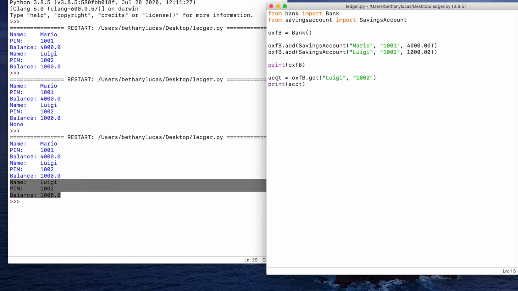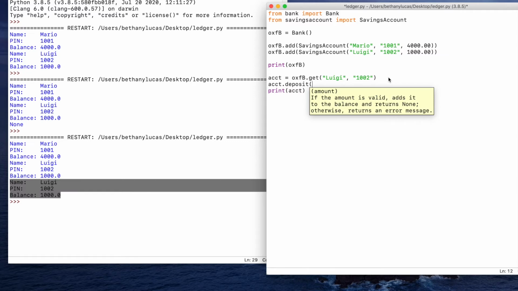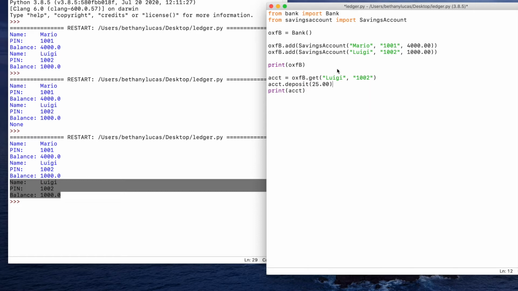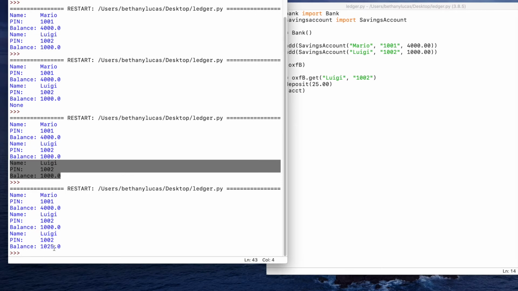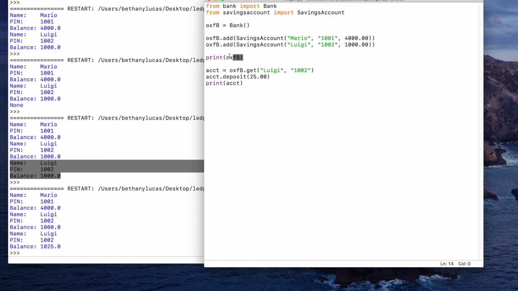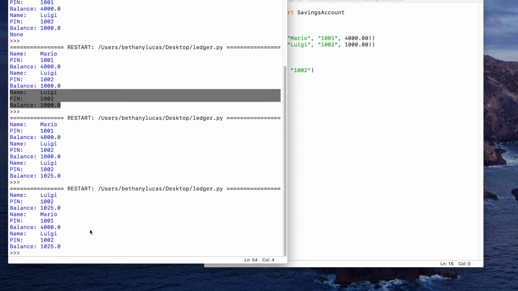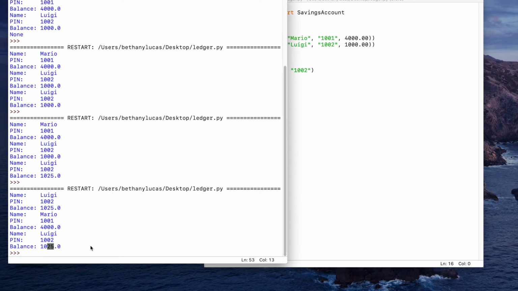Well, now that I have a way that I can access Luigi's information, there's other methods that I could run on Luigi. Like I can have Luigi make a deposit. So let's give Luigi a deposit. Using the deposit method, all it requires is an amount. So let's say $25. And since Luigi's balance before this was 1,000, we should see 1,025 when we print this account. So let's F5. And yes, we do indeed see 1,025. If I print, I'm going to move this statement down here. So if I print Oxford Bank after that deposit, notice that Luigi's amount of 1,025 is still there.